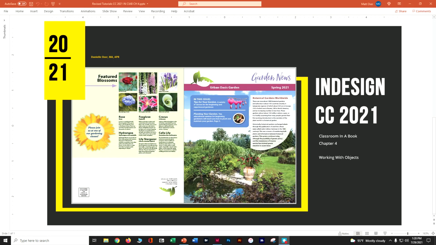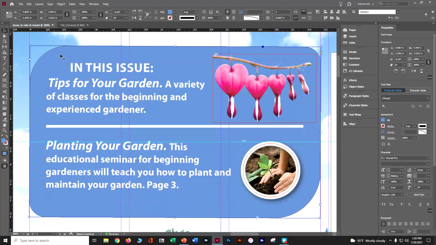We're on InDesign CC 2021, Classroom in a Book, chapter number 4, working with objects, and this is part number 5. So we've just barely played with rounding out these corners. The next thing we're going to do is play with transforming and rotating objects.